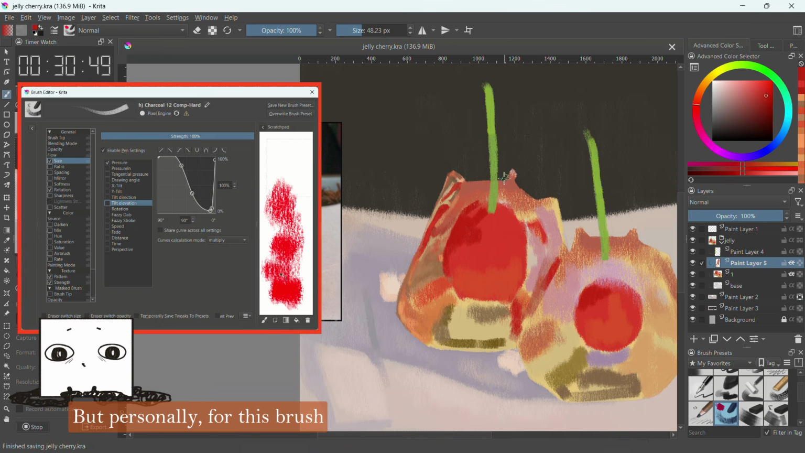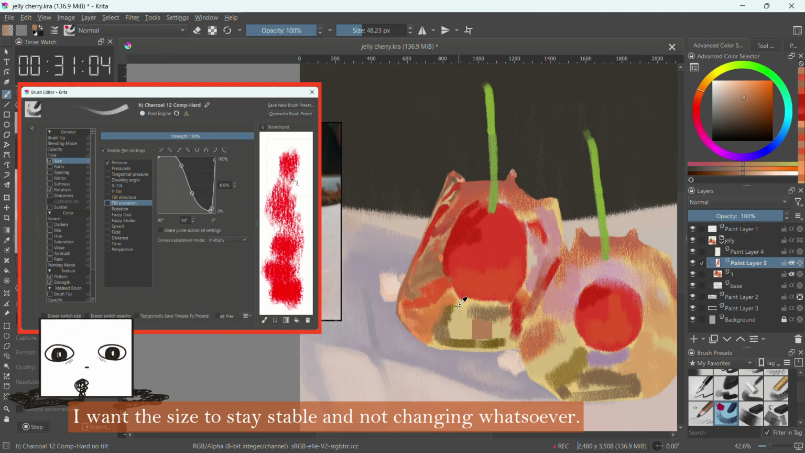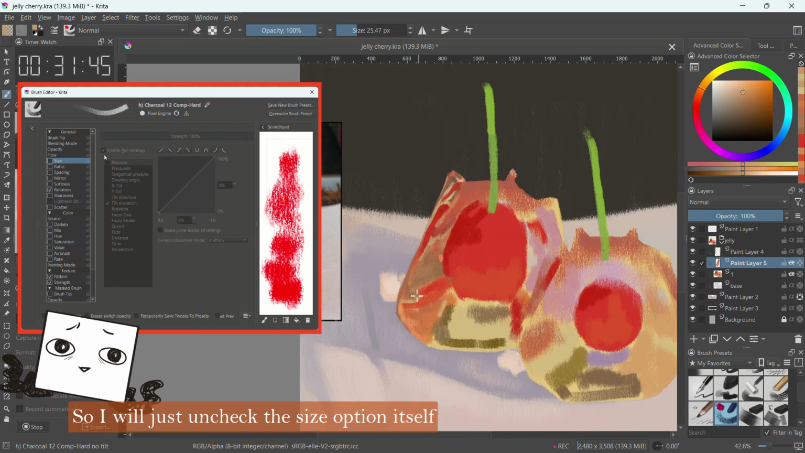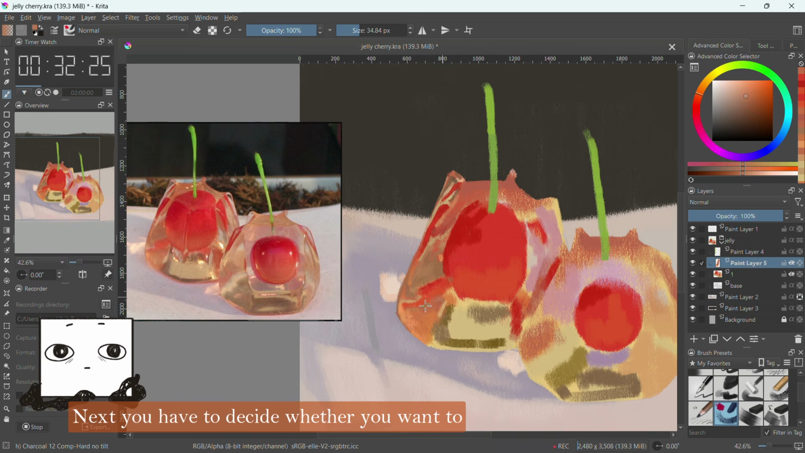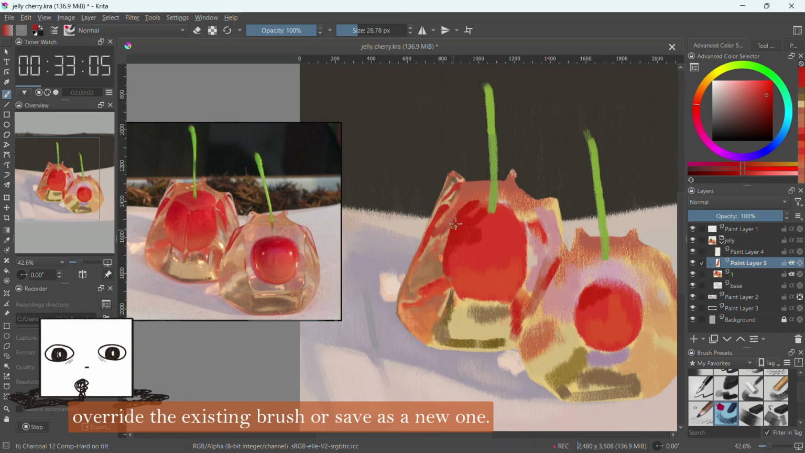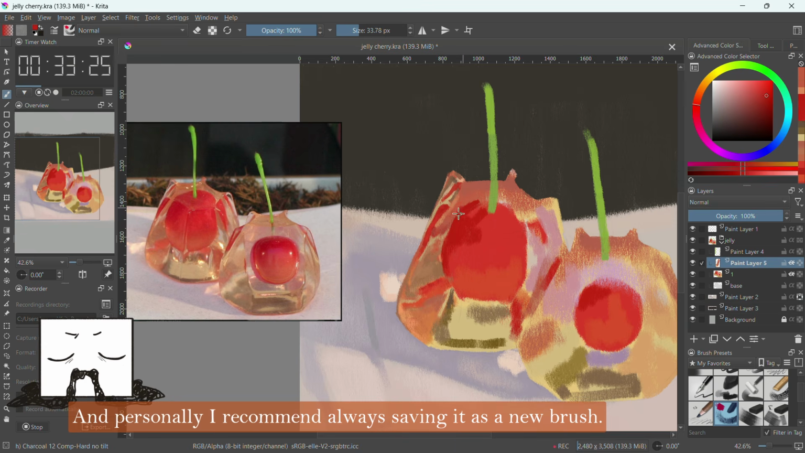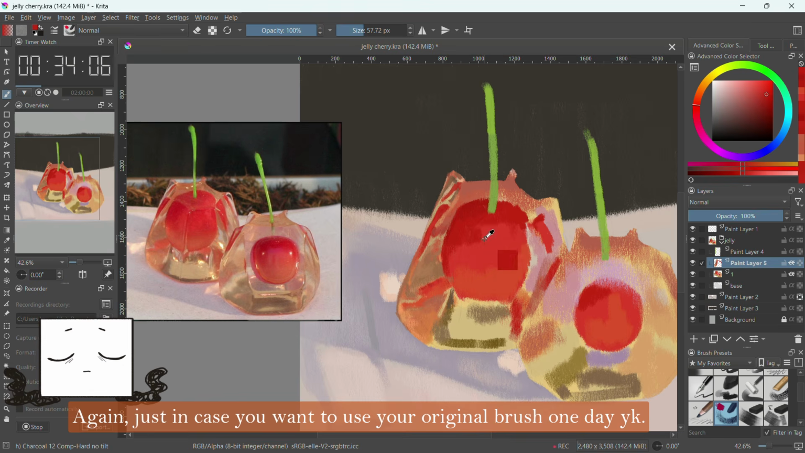But personally for this brush, I want the size to stay stable and not changing whatsoever. So I will just uncheck the size option itself. And I'm done with customizing this brush. Next, you have to decide whether you want to override the existing brush or save as a new one. And personally, I recommend always saving it as a new brush. Again, just in case you want to use the original brush one day, you know.